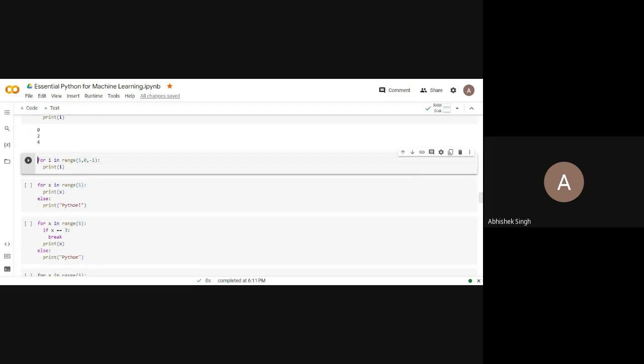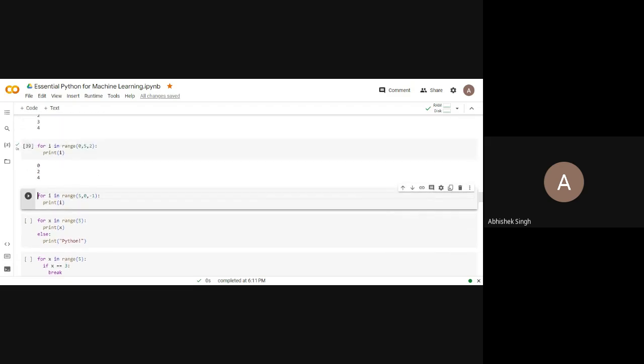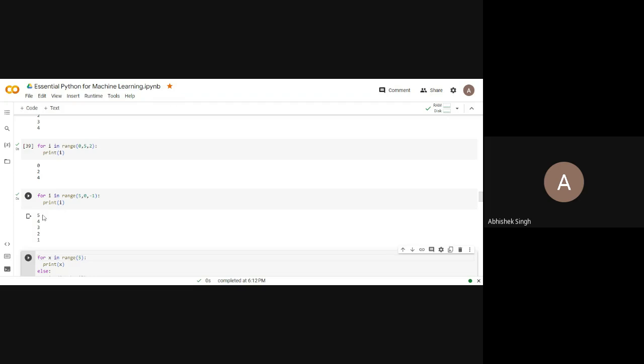Okay, so decrement operator, here it is: for i in range 5, comma 0, comma minus 1. In place of 2, now I'm writing minus 1. So minus 1 means this is i minus 1 in terms of C language. So here I have written 5. So start with 5, go up to 0 or less than 0, that is go up to 1, and go by decrementing. It will go 5, 4, 3, 2, 1 like this.